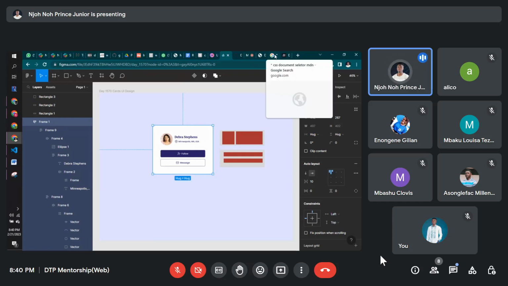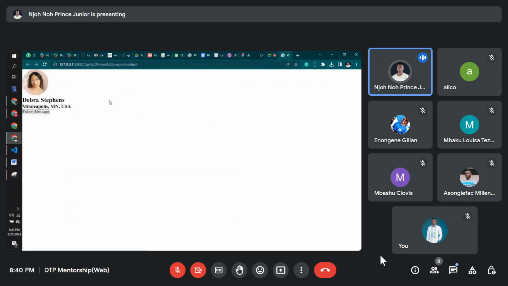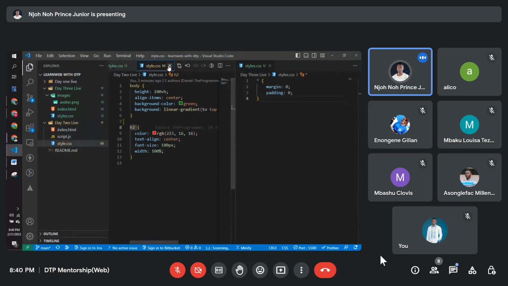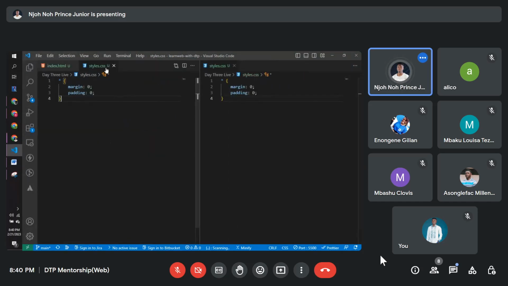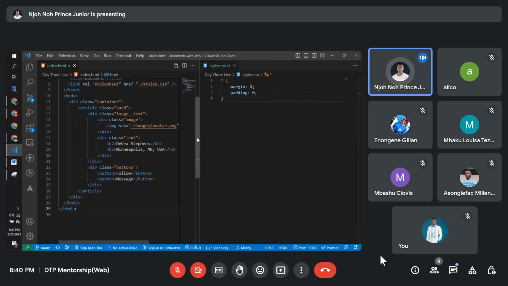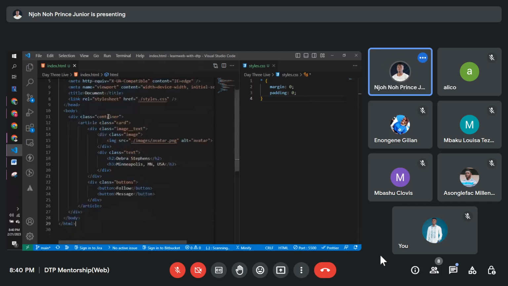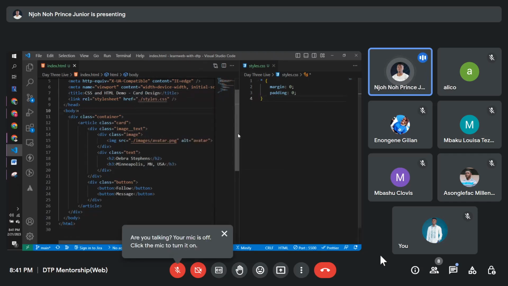So right now, to do that, I'm going to close this. So to do that, I'm going to divide my screen like that. Okay. Now we have the container, which is acting as the parent of our entire application, or our entire website. So I'm just going to create this CSS and HTML demo card design. Okay, I just changed the title of the site.